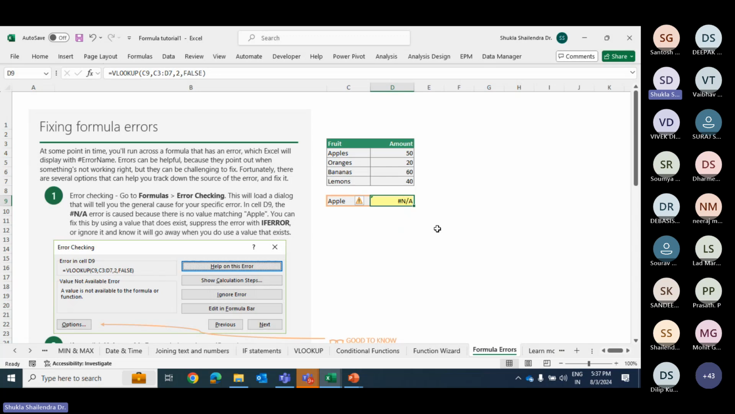Suppose you have written VLOOKUP here, and you are taking out the Apple data. What is written here? Apple. It is written Apple here, and in the table it is written Apples. So the lookup value is not matching with the value given in the table, and you will find this kind of error. Then either you select this and put it here, so make the spelling, or the fixed function, or the lookup value the same.